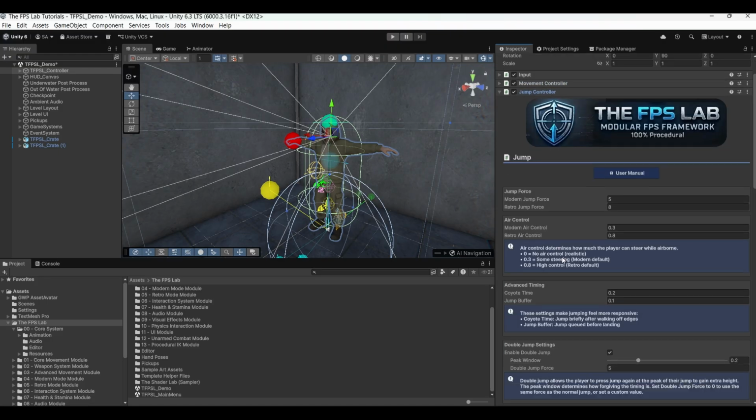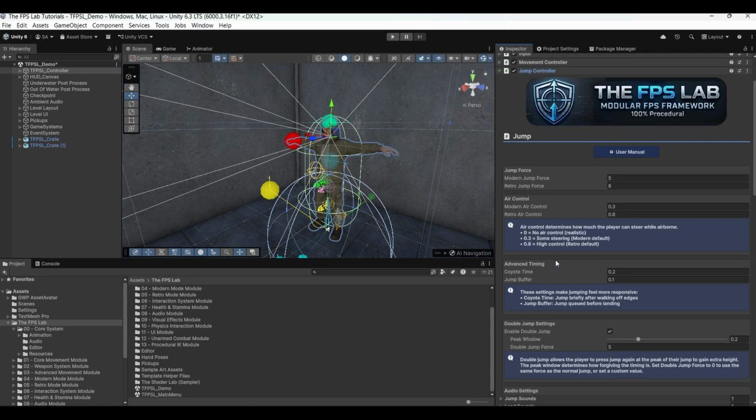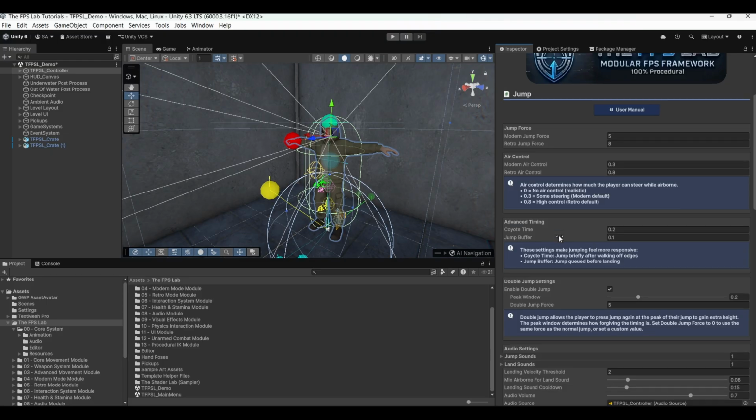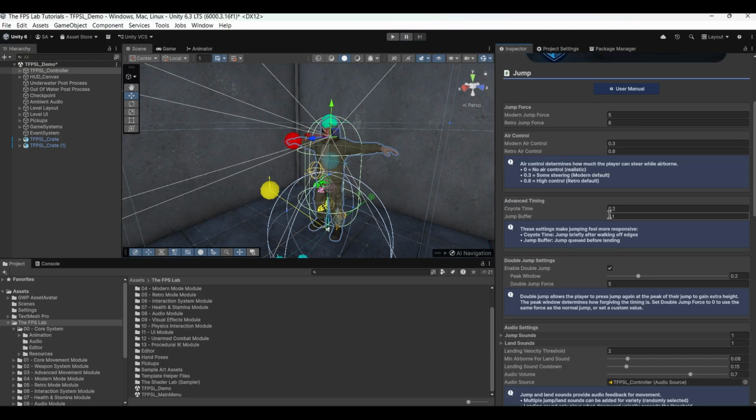The jump controller here is pretty self-explanatory. You've got the modern jump and retro jump, just like I said before. You've got modern air control, which you can control a little bit or not at all. It's up to you. Or a little bit or a lot in retro, which is basically which way you can move, left and right, forward and back while you're falling. So you have fall control, which is basically your coyote time, that kind of thing, as well as your jump buffer.